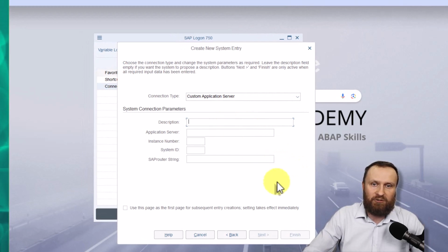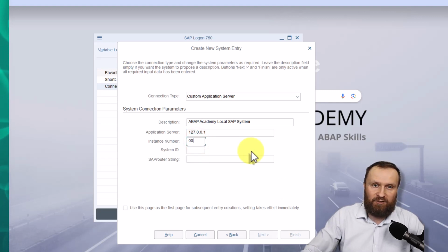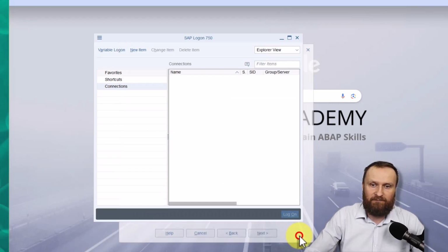Okay, so in this window, we are going to set up all the connection parameters. For description, we can put there ABAP Academy local SAP system. You can put anything in here, it doesn't really matter. In application server 127.0.0.1. Instance number 00, system ID NPL. SAP routing string stays empty, finish.